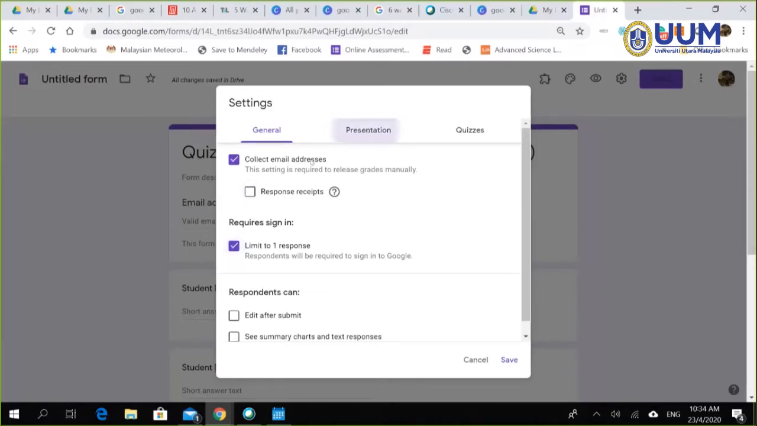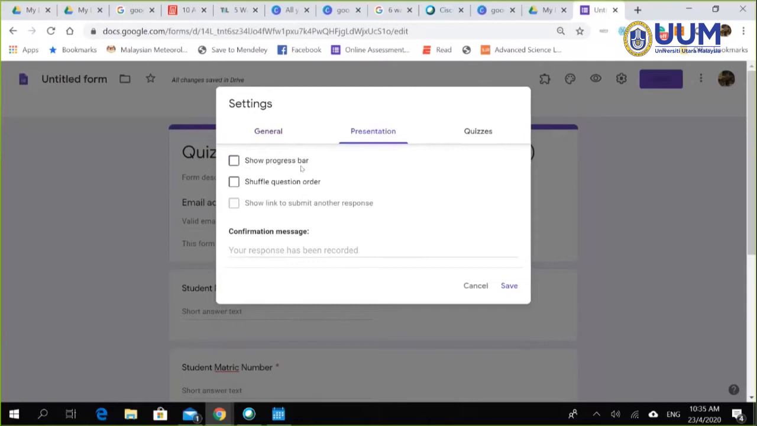Presentation. This tab will help you to show this. Sometimes if we have a lot of questions and many sections, for example the first section to the second section to the third section, we can have some sort of progress bar, so that they know how many percent of the quiz they have already completed. But if you only have, for example, only two or three questions, I don't think it's significant to show the progress bar. But you can always pick this one, no problem.